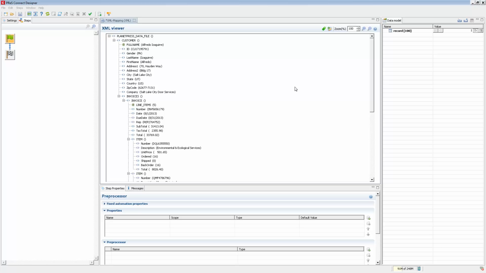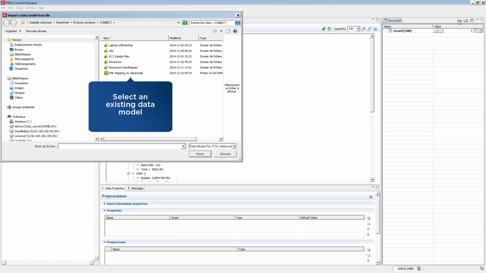Now, you may be wondering how to use a data model. Well, it's super simple. The data model is simply a file containing that structure, and all we need to do is to import that data model file into our data mapping configuration in order to be able to use it.